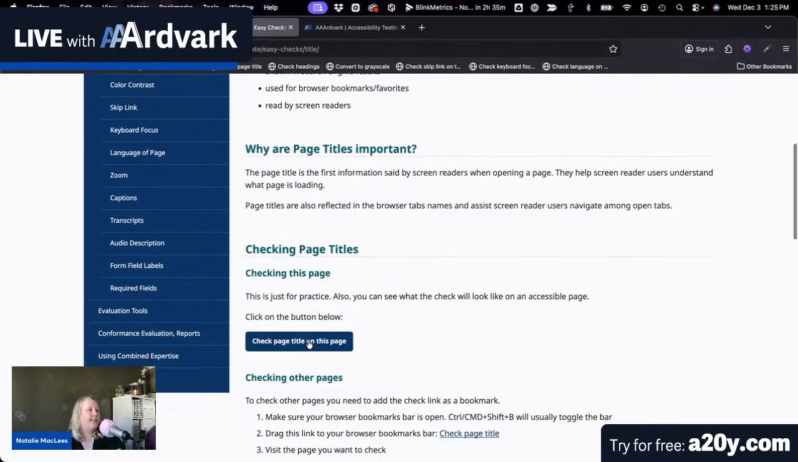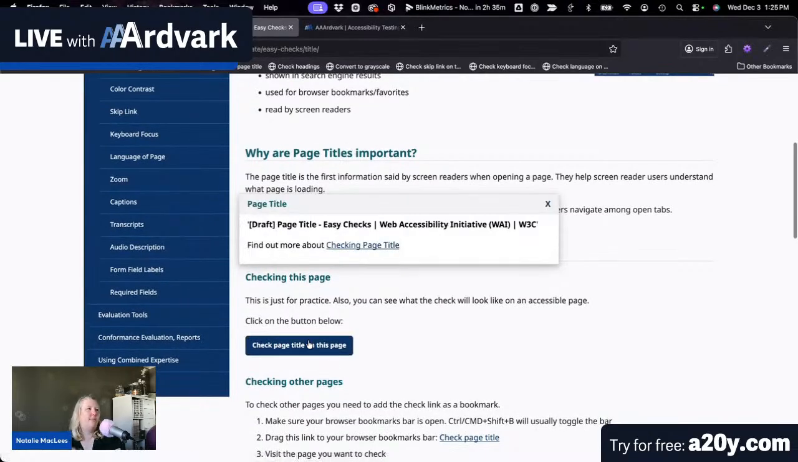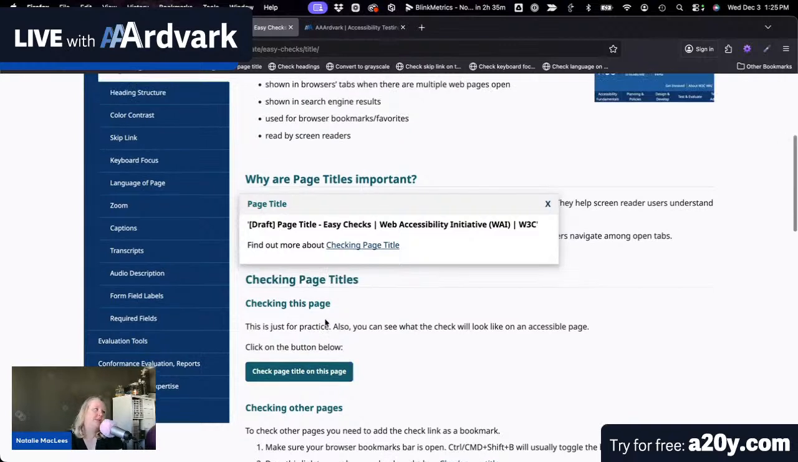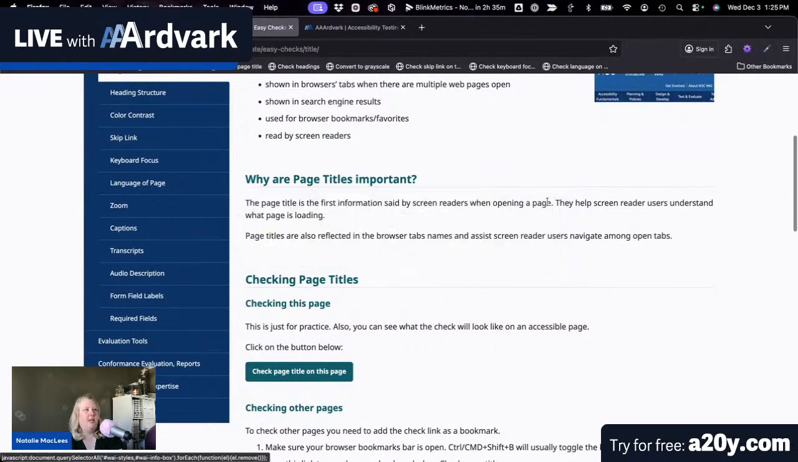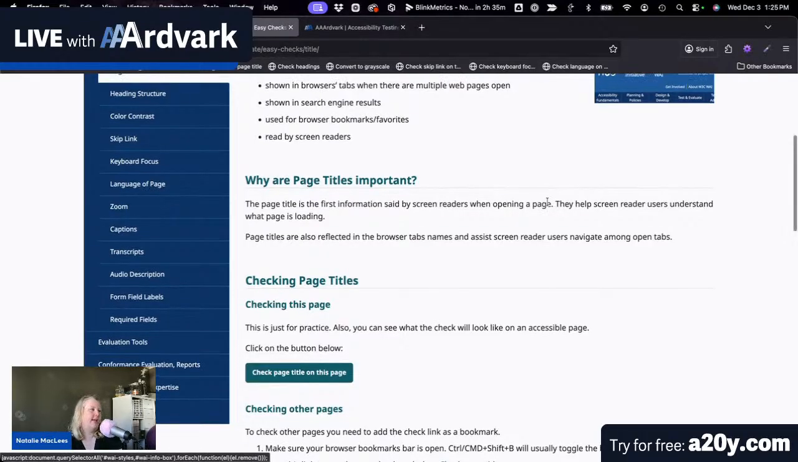So here is the bookmarklet for checking the page title, and it just opens like this little modal dialog that has the title of the page in it, so that it's super easy for me to check. Of course, if you're a developer, you can also look in the code, if it's getting cut off in the tab in the browser, and see what the title tag says.